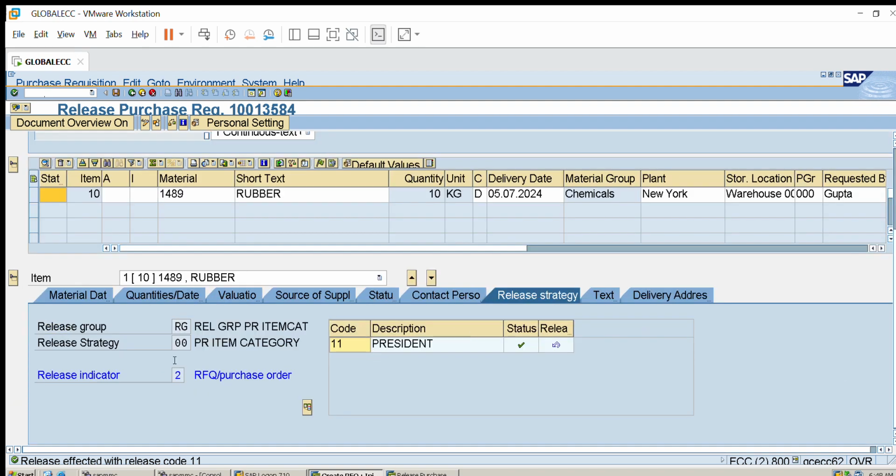Now this is eligible for RFQ also. Like as I told you, RFQ can be created with reference to PR or directly without any reference, right? So as of now, we are putting the reference to PR. Okay. Now I'm saving this.